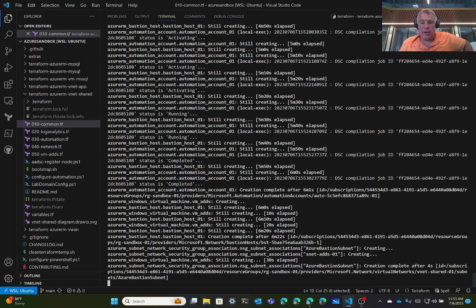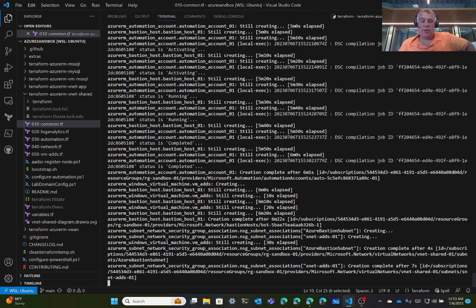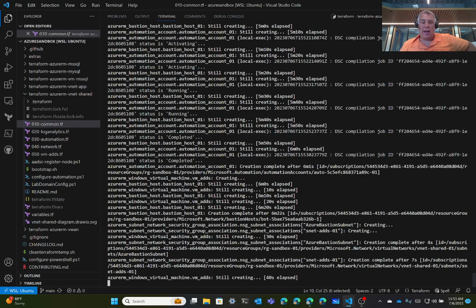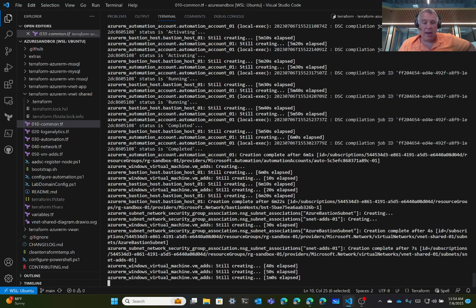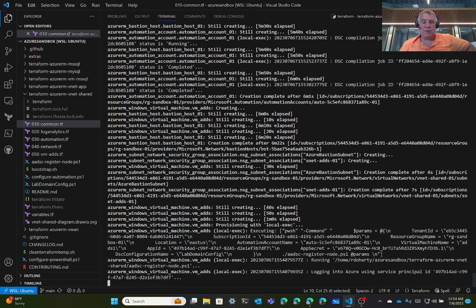Oh, that's a good point here. The subnets that are required to provision both the Bastion host as well as the VM have network security groups associated with them. So you can see those being set up here. It looks like the Bastion host has successfully deployed, which is cool. Now we're just waiting for the Windows Server VM to provision.